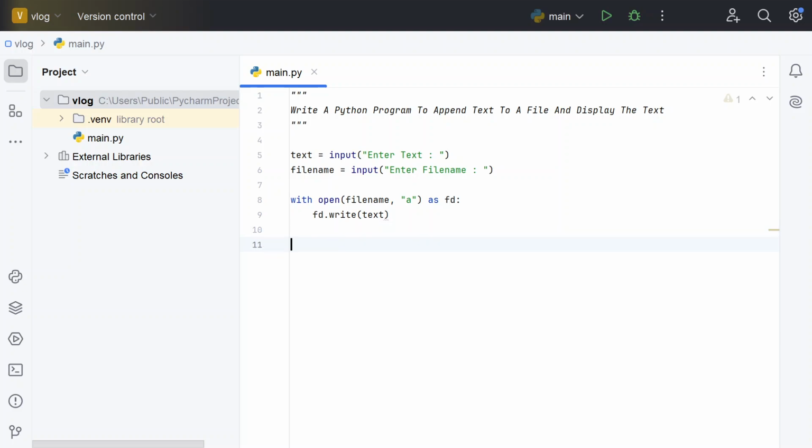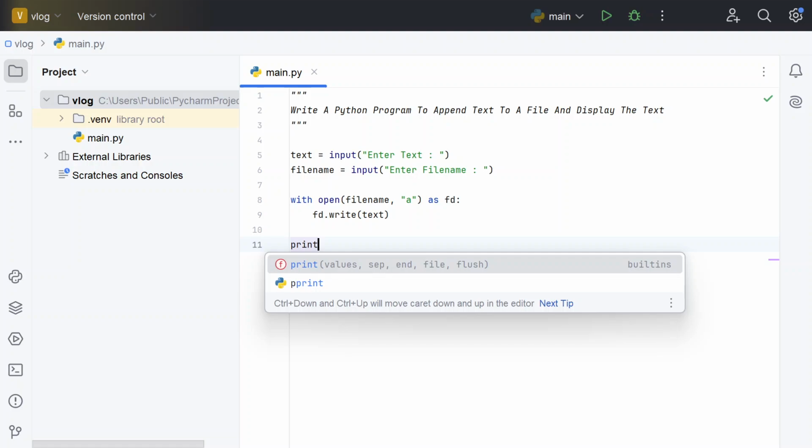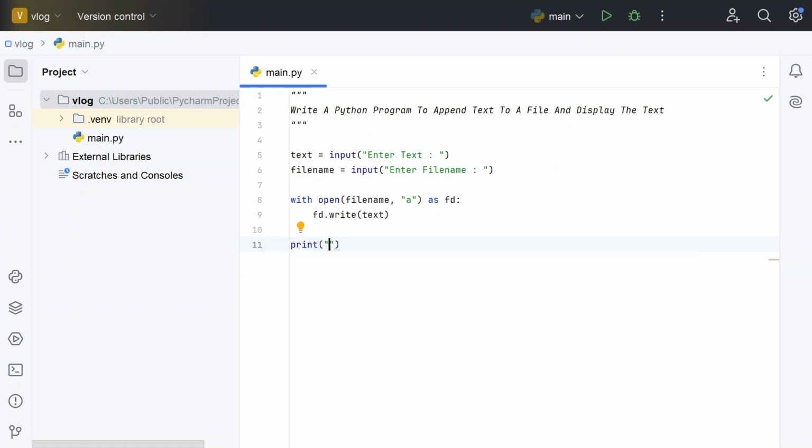Once we are done, we have to display the text. So let us display the text. Let's use a print function and directly display, let's say, given text is, colon, and let's say dot dot dot, and in the next line, let us print the text. And also we have to write the contents in the next line. So let us add a slash n character plus the text.